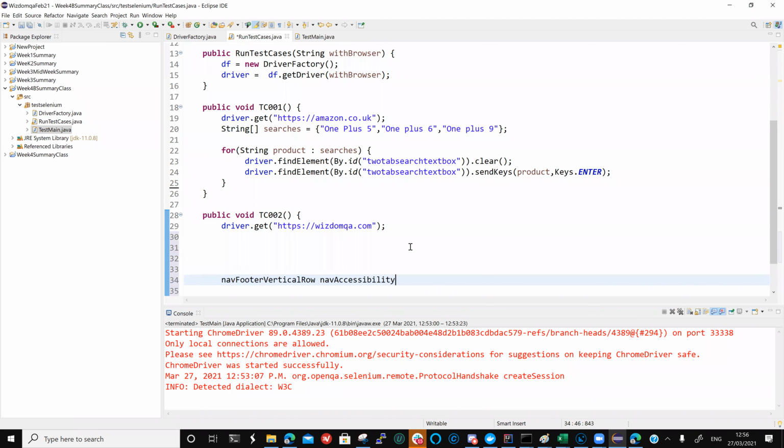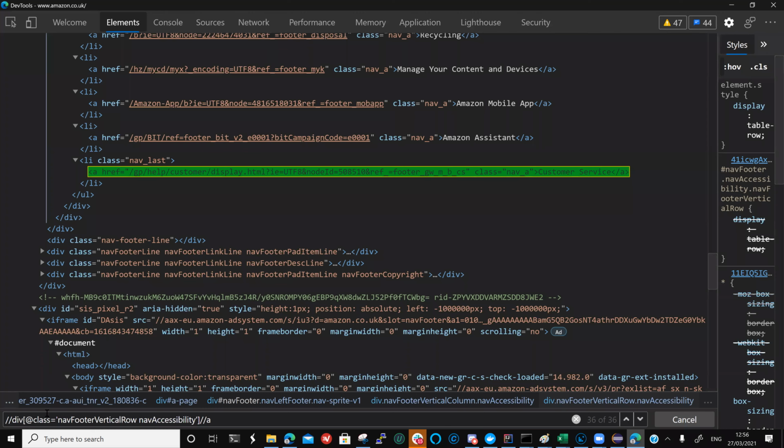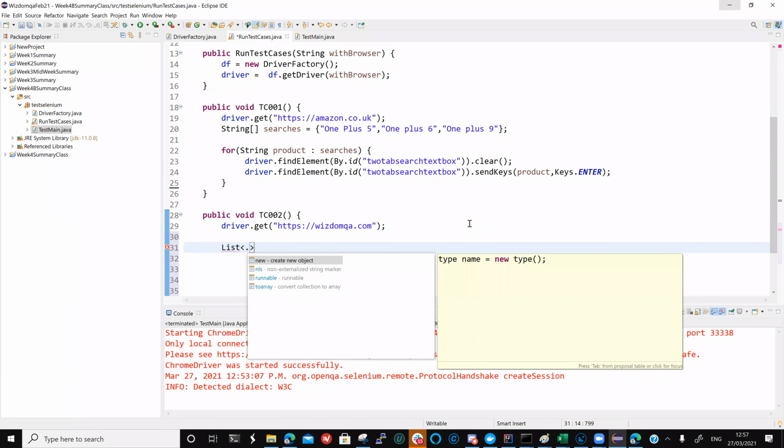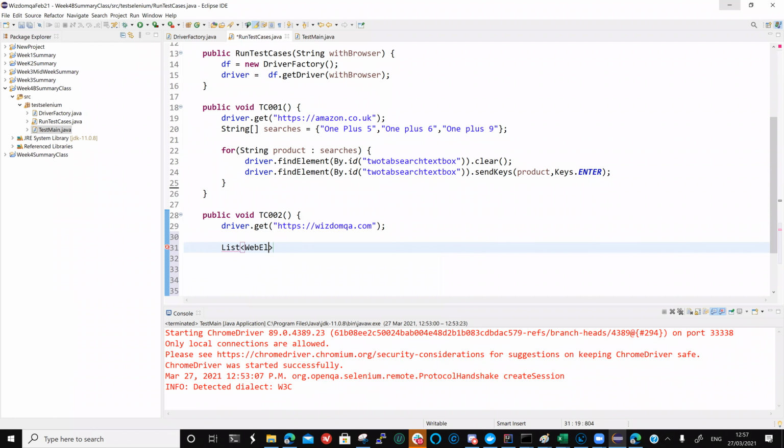So, my bad. That is my XPath here. Control A. All right. And here I'm saying simply, so here I have to deal with multiple elements. So I can say List of WebElement, and here I'm saying links or footer links. Okay. driver dot findElements.